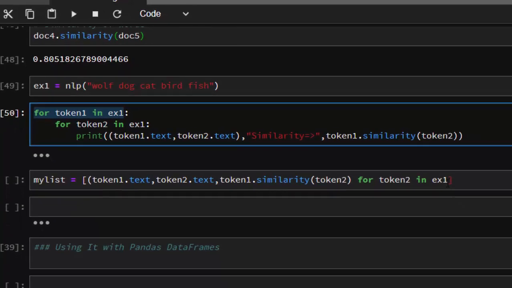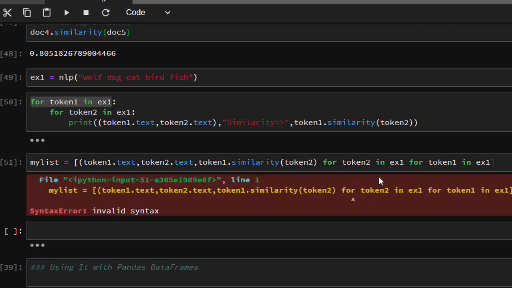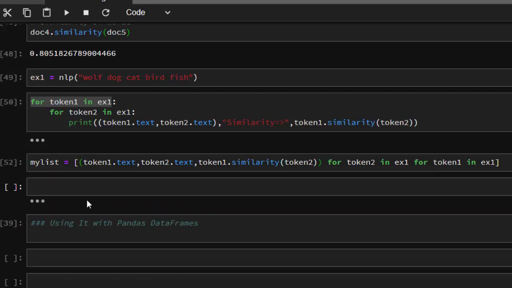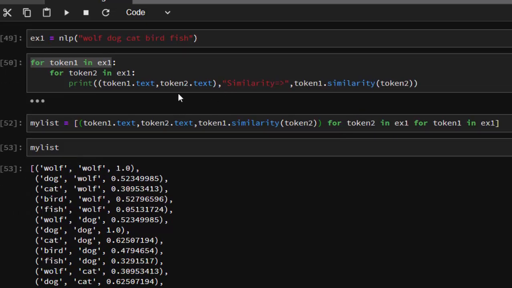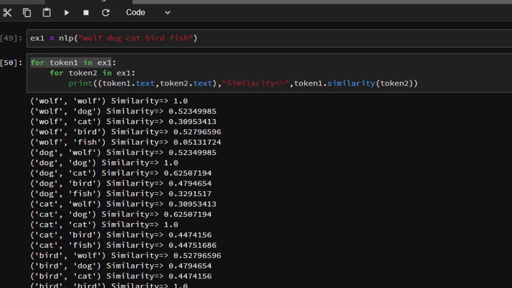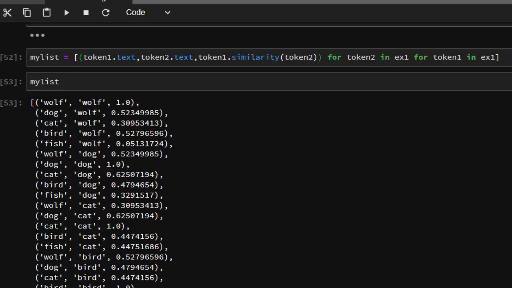Okay, this is actually going to work anyway. So perfect. I missed something there. Okay, perfect. Now I just created my list. So if I go with my list, it has printed it perfectly for us, just like the previous one we had here, right? But in a list format. So now we can pass this one into a data frame. So let's check that one.